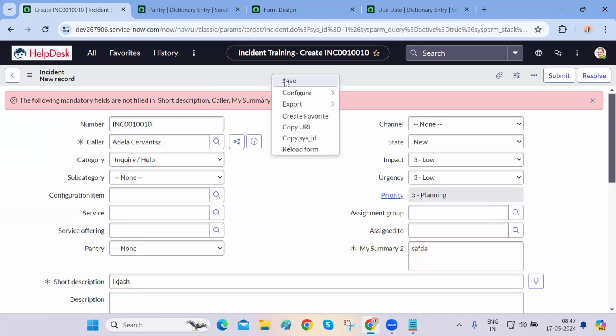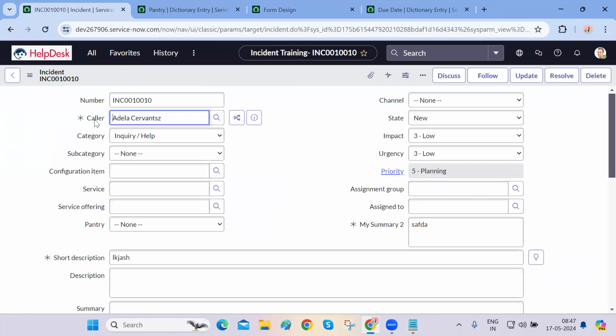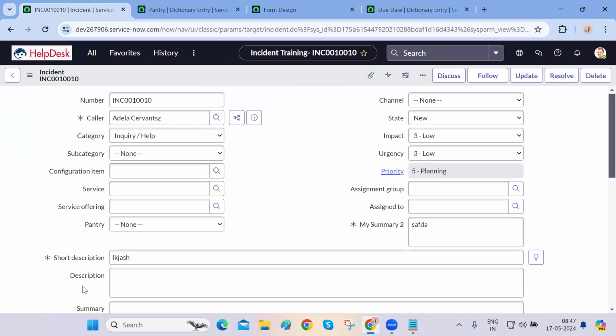So what is even the point if we have two fields that are the same? Caller is also this. This is self-understood. This is the person who actually created the ticket, and requested for is the person for whom the ticket was actually created. It can be someone else. Abhishek is creating a ticket for me. My system is completely down, I'm unable to even log in or open the system. So he logged in from his user ID, and in requested for he put my name.